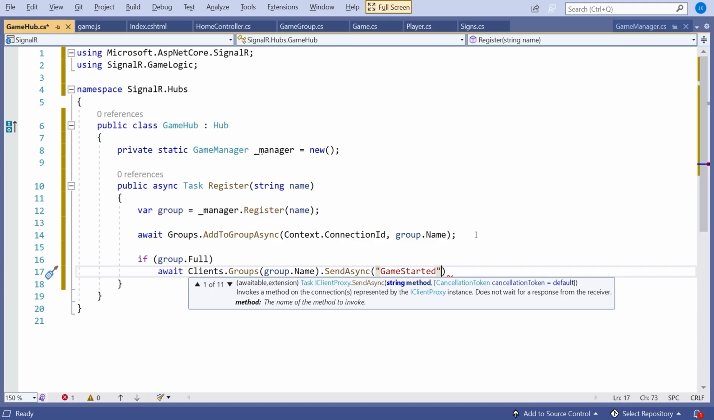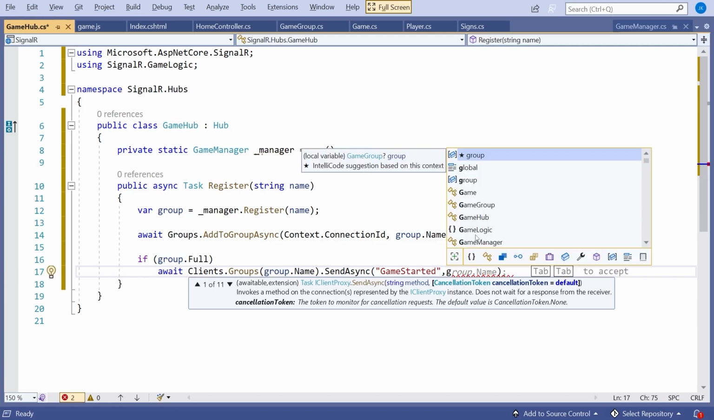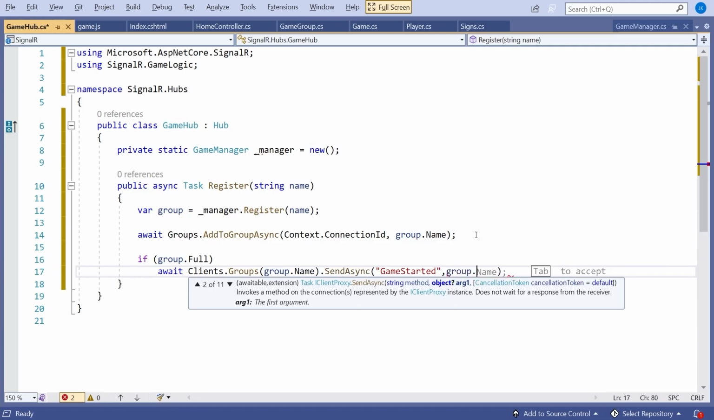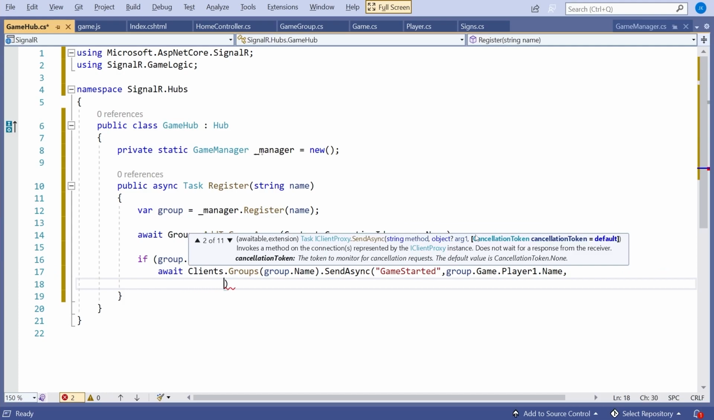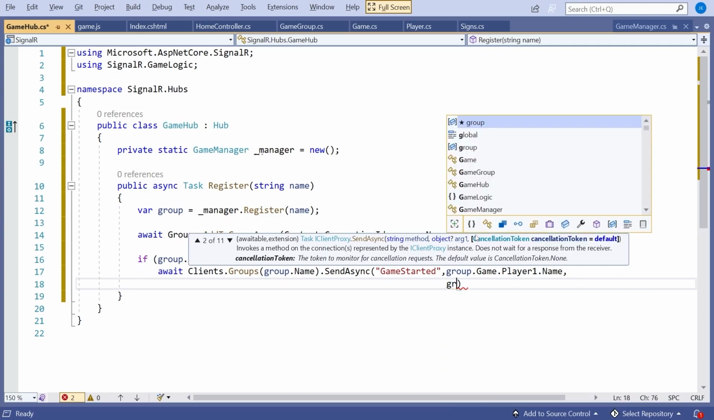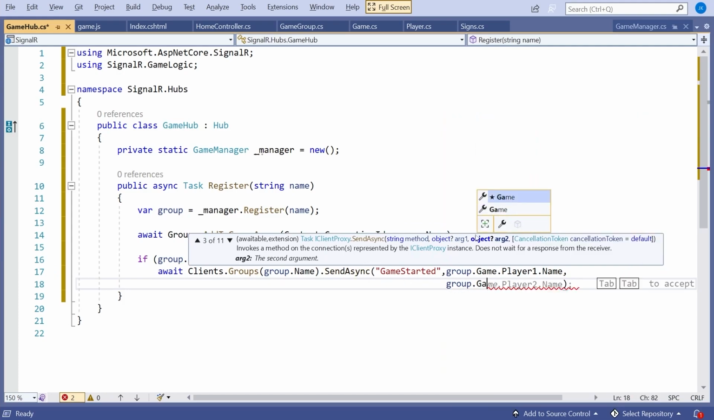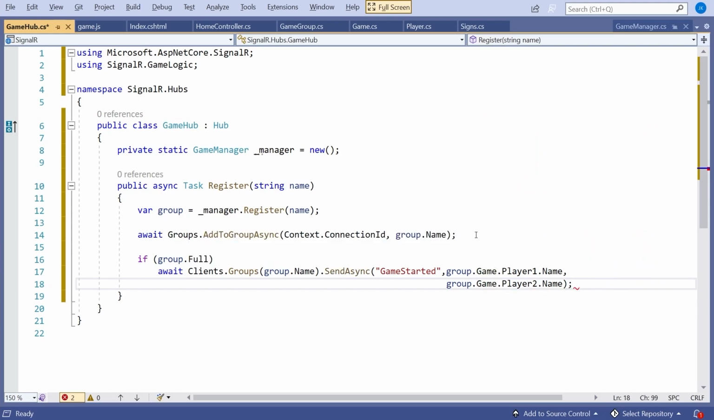What I've decided is that on a GameStarted, I want to send the two player names. So I'm going to say group.Game.Player1.Name, and then I'll also send along there group.Game.Player2.Name. And so that has notified the client that we're ready to actually start playing the game.